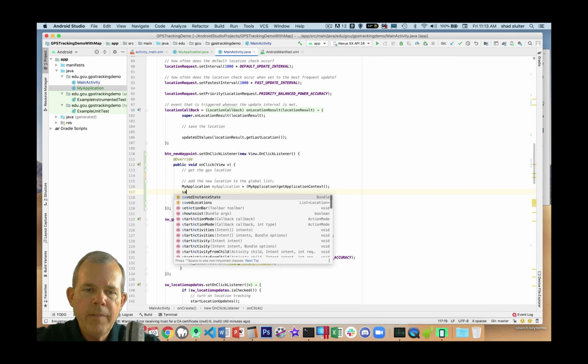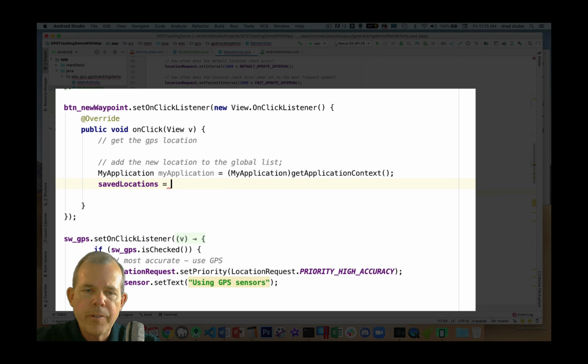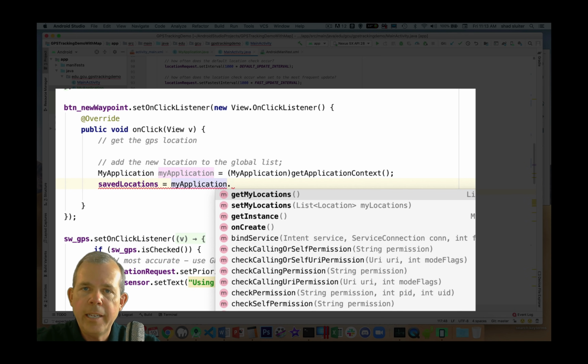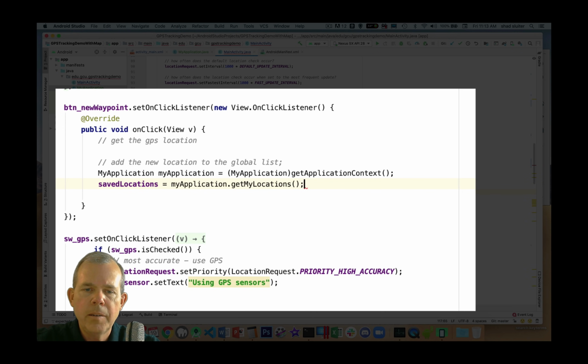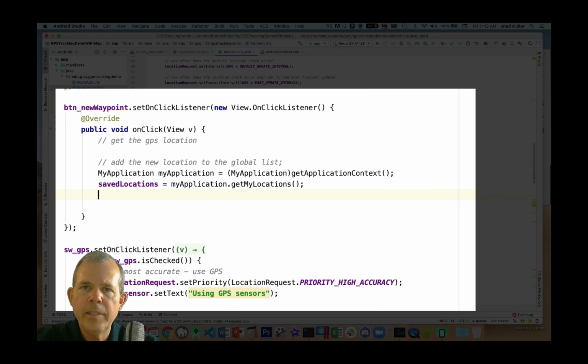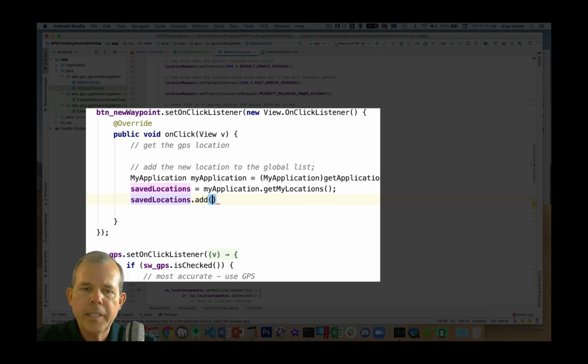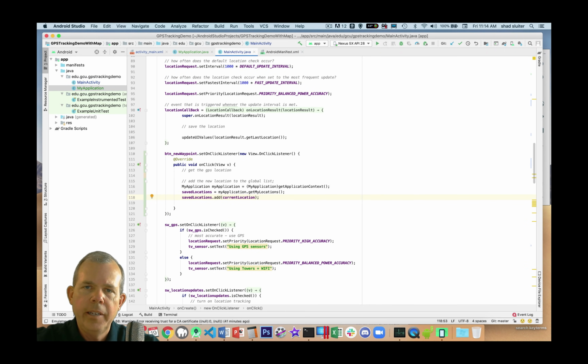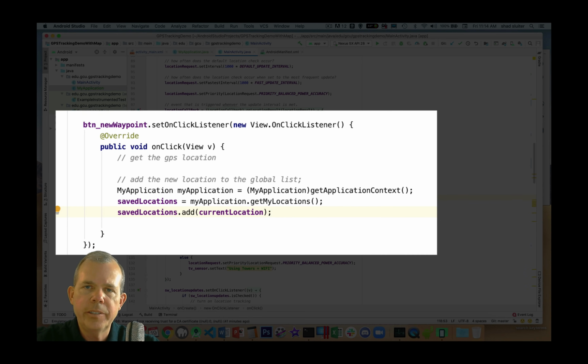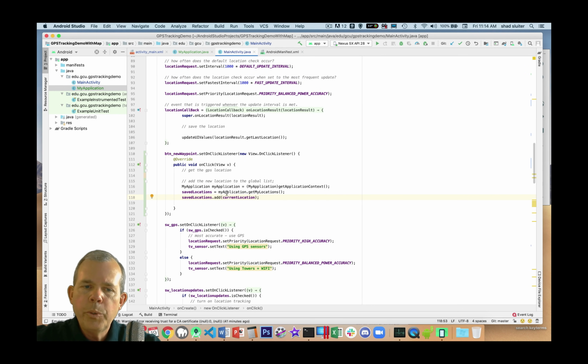Now, if I want the savedLocations, I'm going to be able to get that from MyApplication, and there's a getter in that class, getMyLocations. Perfect. So savedLocations now is the global list. The last step is to take the savedLocations and add an item to it, which is the current location. So we have this global list of locations, and when we click the button, we're going to add a new item to it. Now, this will still cause an error. We have to do one more step that I'll show you in a minute. We have to change something in our manifest. But the general idea should work.